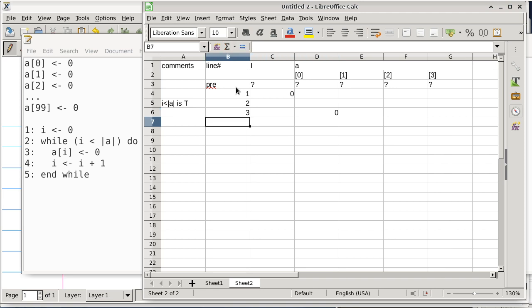Then we move on to the next line, line 4. What does line 4 do? 0 plus 1 is 1. So which column gets updated to what? Column C. What is the new value? 1. Very good. There we go. And now where do we go? We have to go back to line 2 because we are at the end of the loop. We have to go back to the first line of the loop to reevaluate the condition.